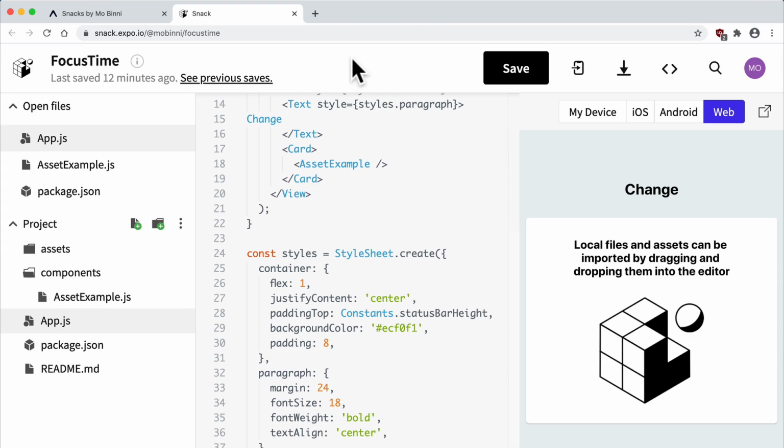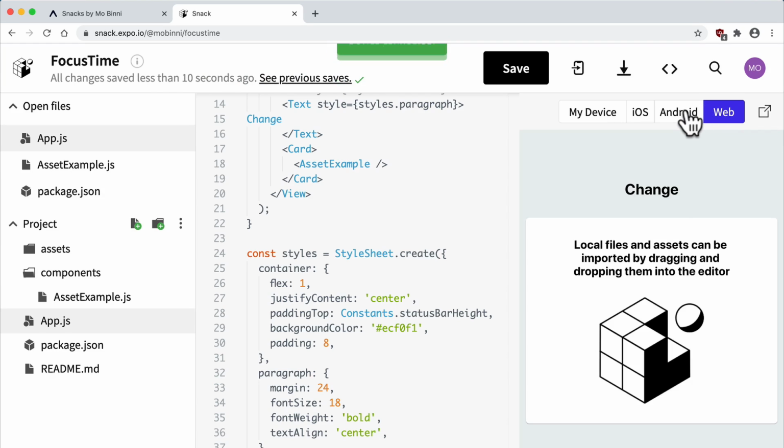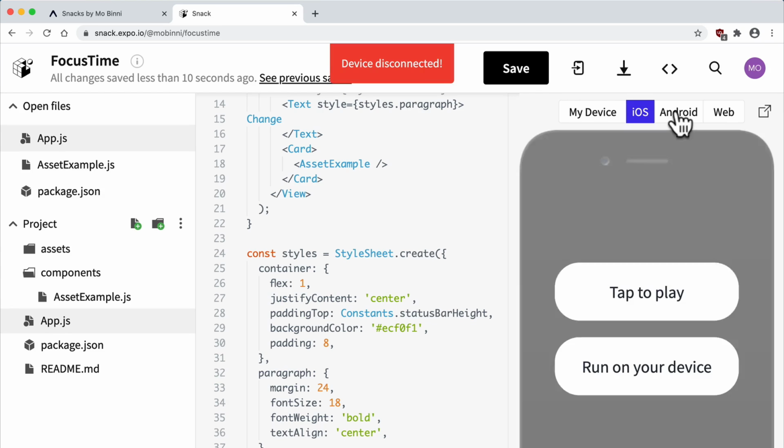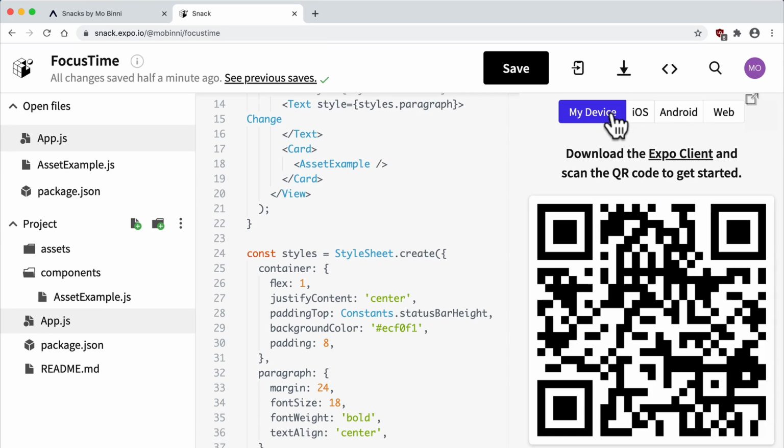Now, Expo, by default, implements both iOS, Android, and web capabilities. Now, for the intents and purposes of this course, we are focusing on Expo with iOS and Android. So whatever we do may not be completely portable to a web application. But just keep in mind that when using Expo, you do get some of those capabilities, but we're focusing mainly on creating mobile applications. So we're focusing on iOS and Android. And you can also see here the My Device tab. So you're able to run this on your own device.